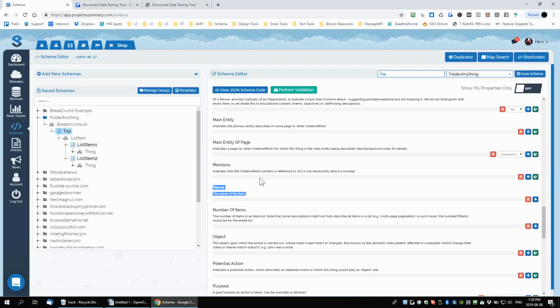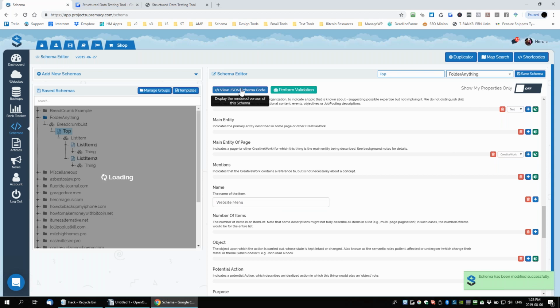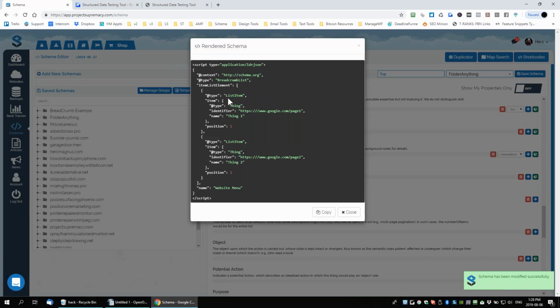So for instance, if I go here and give this a name, it might be a different name. It might be, you know, website menu, right? Because that's really what we're building a breadcrumb list for, a website menu. So now if I click save schema there and we view our JSON code, there'll be 3 entries of name. So you can see right here, we have item list element and name, and then the item list element has sub properties.